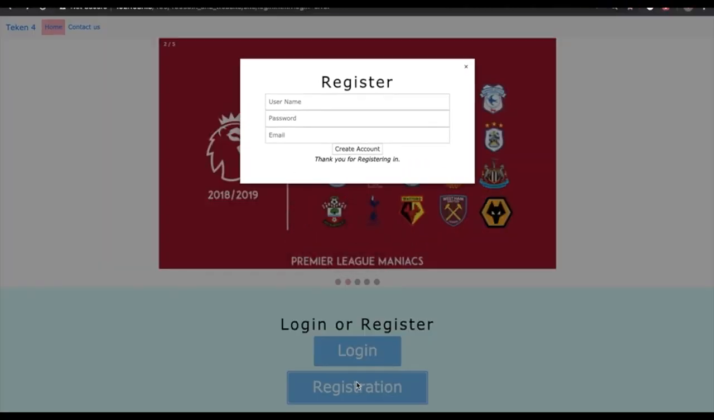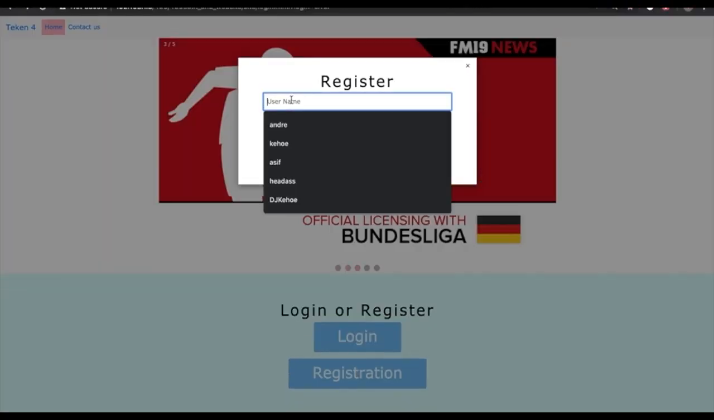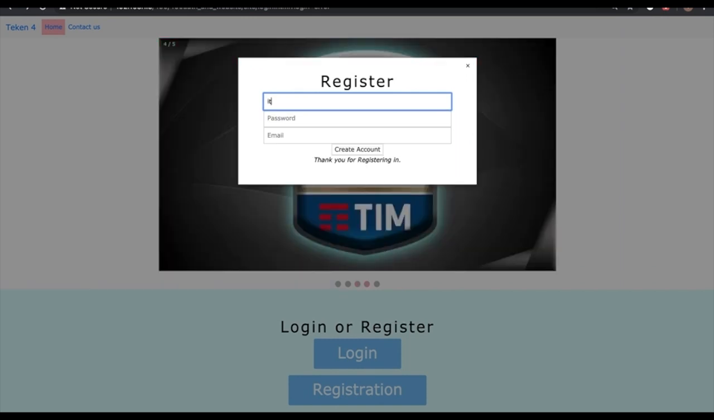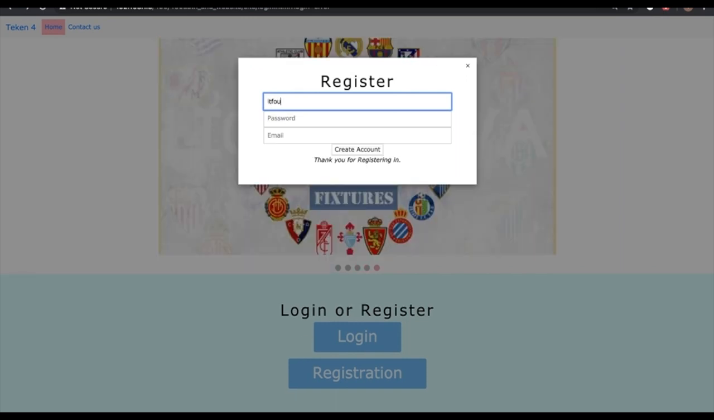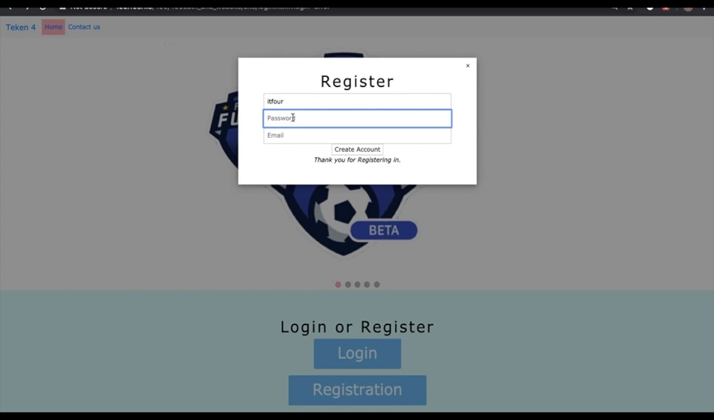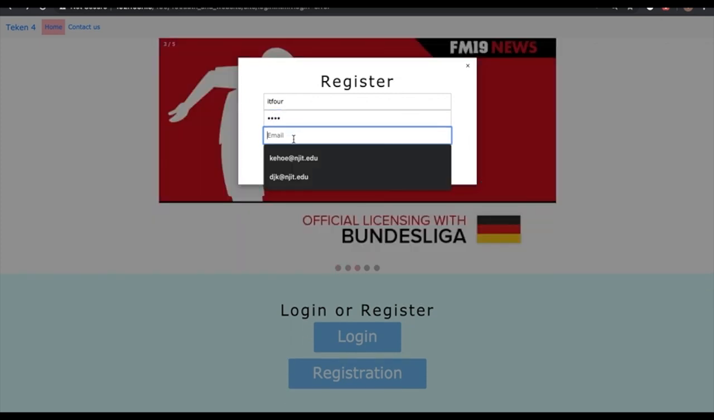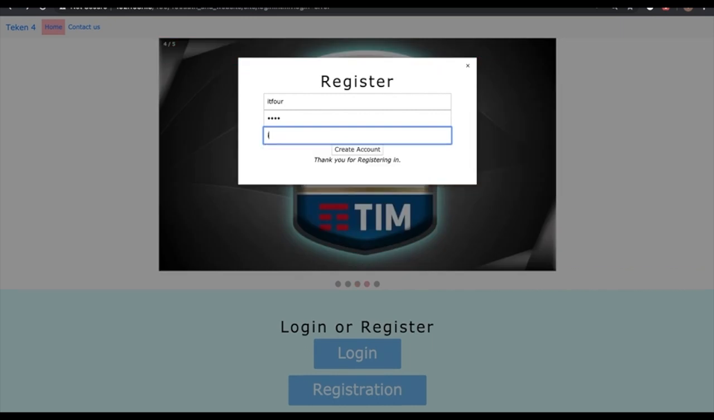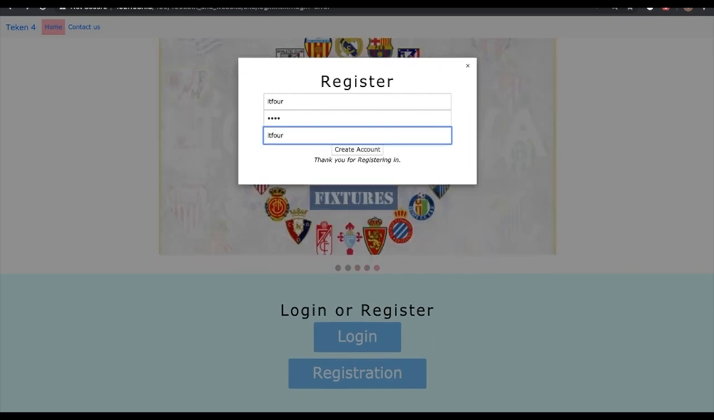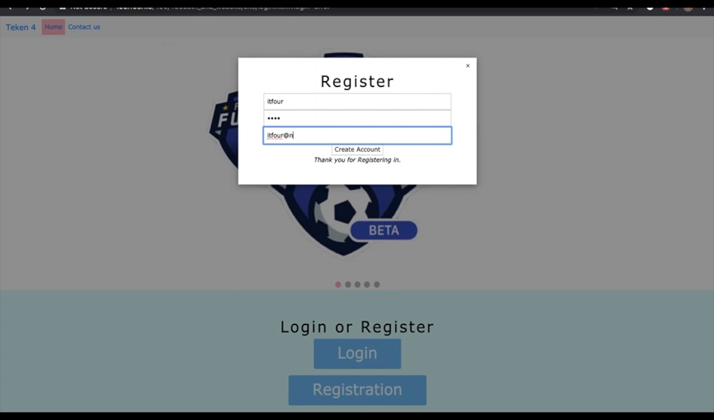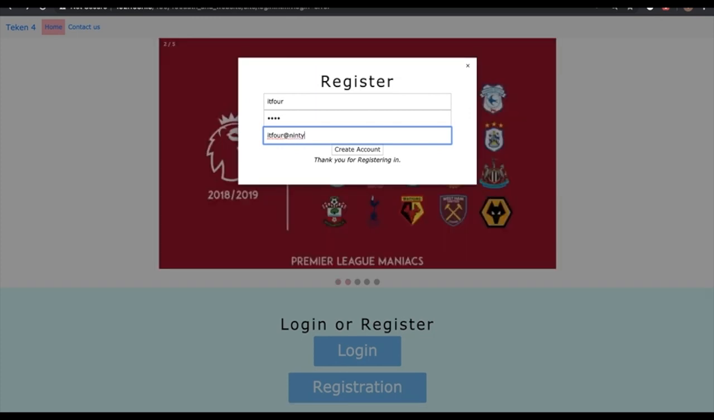Alright, so this is our website, sports betting. We're going to start off here by registering a new user. So we're going to create the username. We are going to create a new password. And obviously we're going to enter a new email. Once we have all those fields filled out, we go here and create an account.